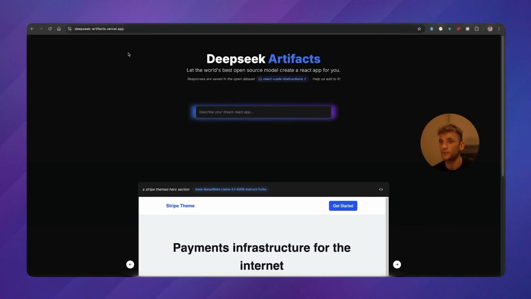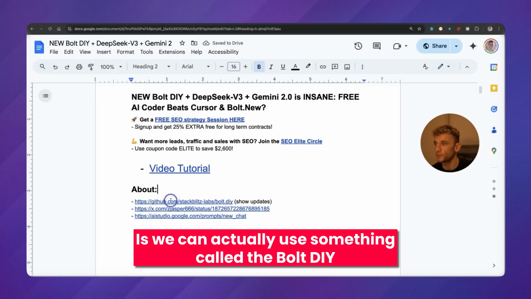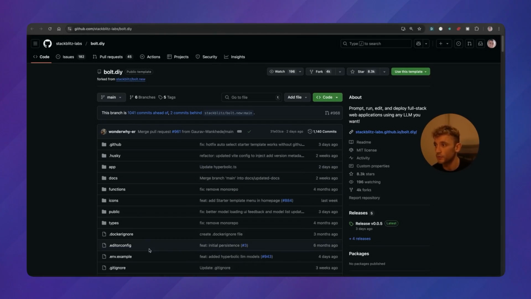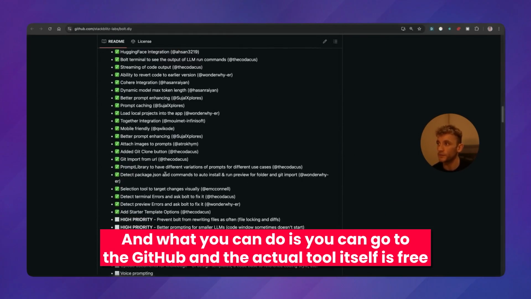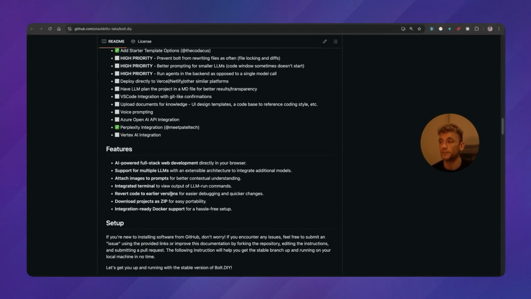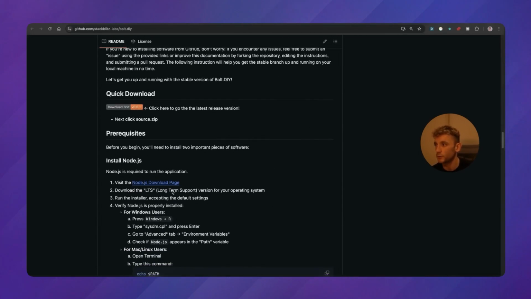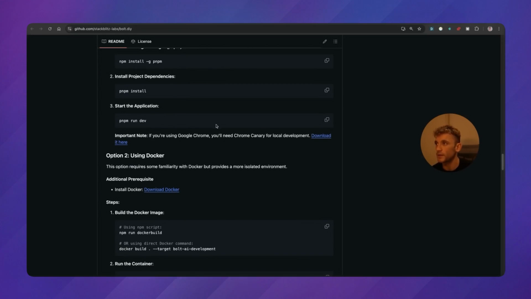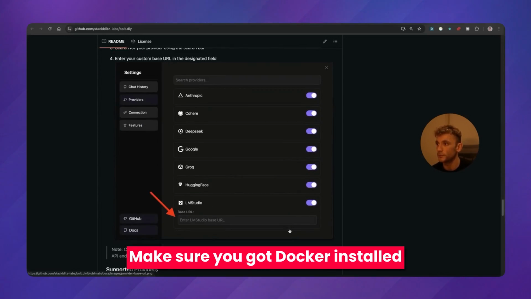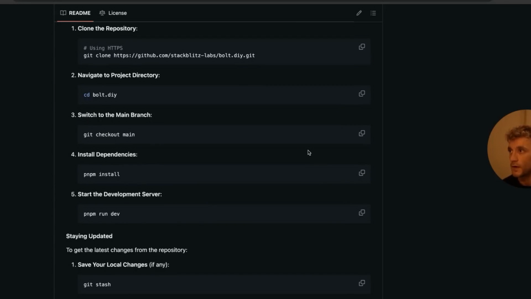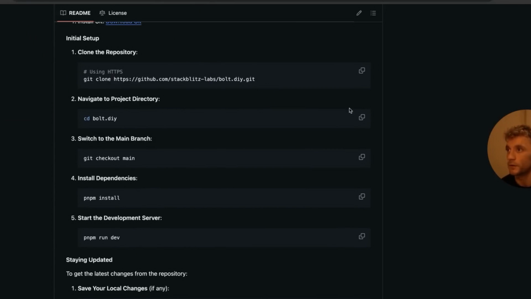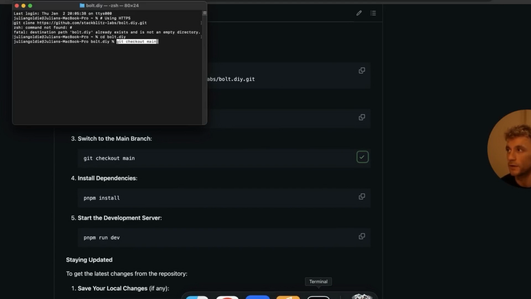So what we can do from here is we can actually use something called Bolt DIY. Again, I've got the whole recipe directly inside my free SEO course. And what you can do is you can go to the GitHub, and the actual tool itself is free. And like I mentioned, the API for DeepSeek version 3 is super cheap. So what you can do from here, make sure you've got Docker installed. Just follow the instructions on the page if you're struggling, and we can just get this set up. Let's plug this in. Literally, it's just a case of copying and pasting the terminal commands.